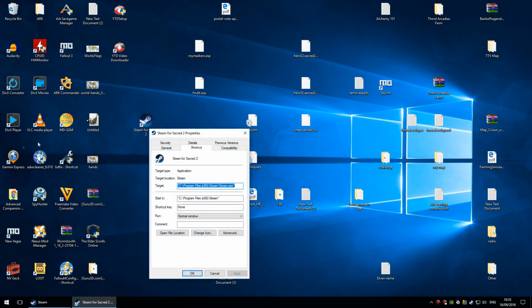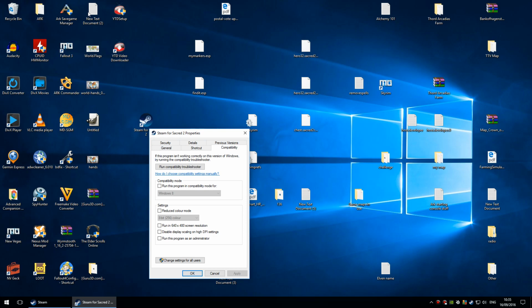Do you remember compatibility? We did that with the Sacred 2 application. This is a shortcut, therefore it has a lot more tabs on it, but the one to the right of whatever you see when it opens, compatibility. Put a tick in run this program in compatibility mode for, again, Windows 7.